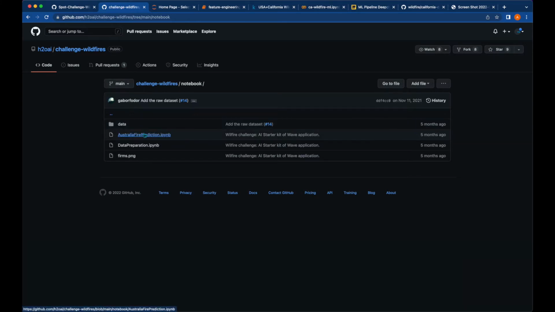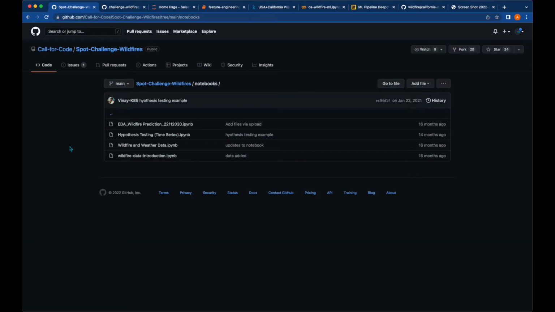This exercise is heavily dependent on the Australia Fire Prediction Jupyter notebook from H2O.ai, but rather than using the Australia Fire Prediction data, we are using the United States, and especially the California data set. That's a big difference, but the majority of the exercise depends on how this Australia Fire Prediction kit is created. The exercise used by IBM has a little more to it.